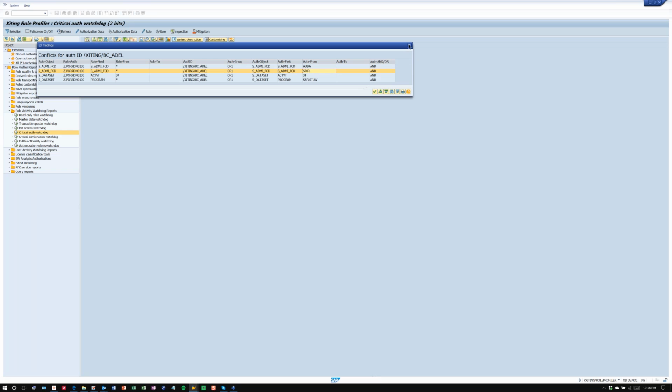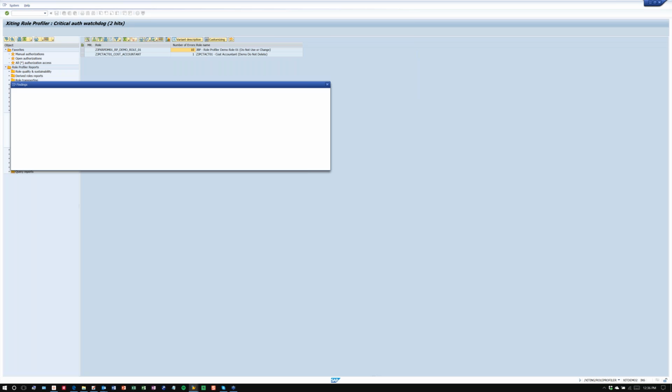Yeah, and that's really meant for if you don't have GRC, if you don't have access control, and you still would like to have at least a basic SOD rule set, then that's what that is. All right.